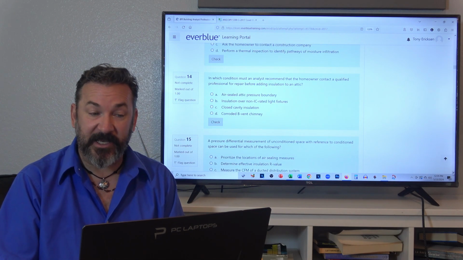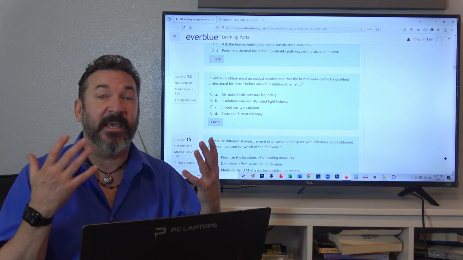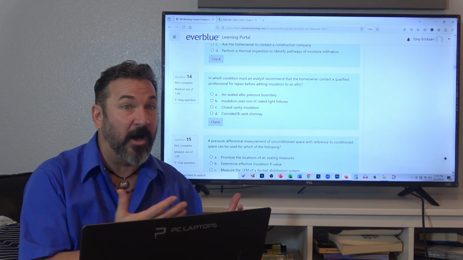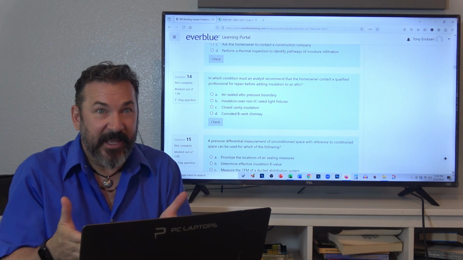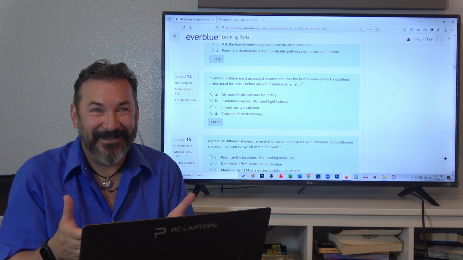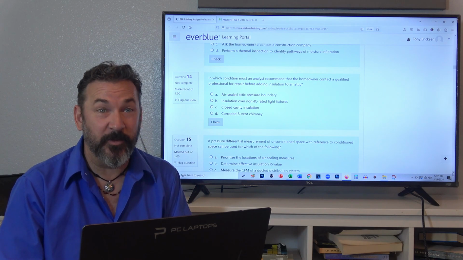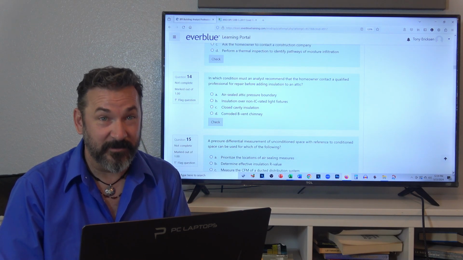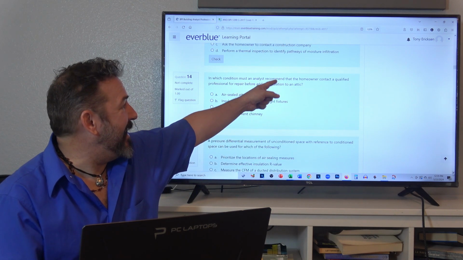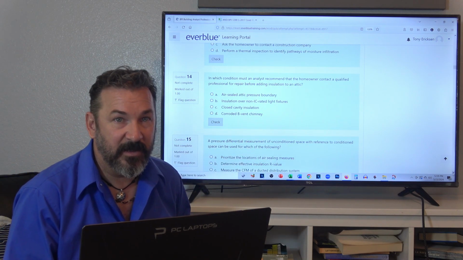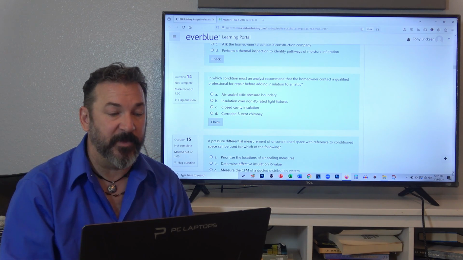Insulation over non-IC rated light fixtures. Let's get a professional to come in there and do something that's wholly inappropriate. If it's non-IC contact, IC is insulation contact. So you don't insulate over it, professional or not, right? So that's out of the question. If you call a professional to do that, it's even worse. Yeah, the professional will come out and say, I'm charging you for this visit. Closed cavity insulation. Well, it says attic. Attic is not a closed cavity. Closed cavity would be like a wall. So you're going to dense pack it or something.